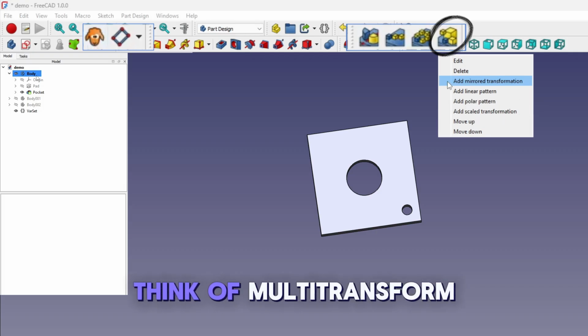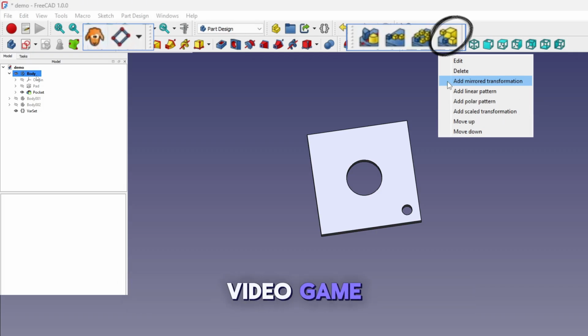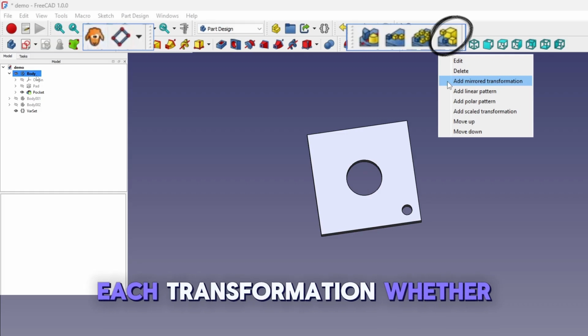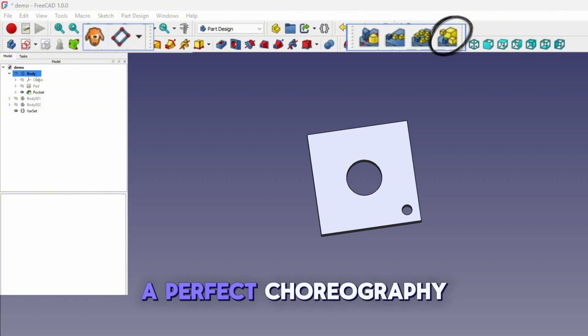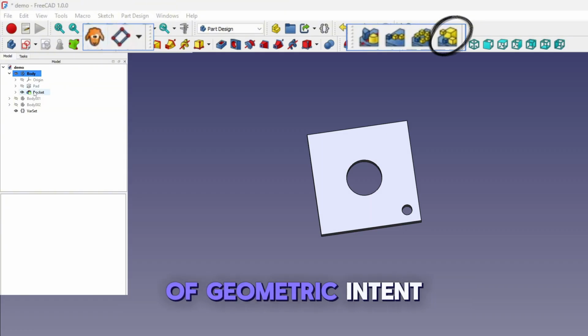Think of multi-transform as a combo move in a video game. Each transformation, whether mirror, polar, or linear, linking to the next in a seamless chain of motion. Every strike builds on the last until your model sings with precision, a perfect choreography of geometric intent.